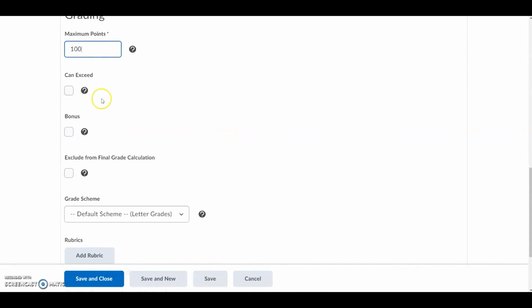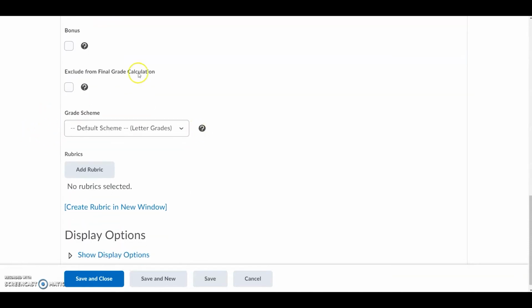I have options to make it exceed the number of points that are available in the class. I wouldn't do this unless I'm doing extra credit. You can make it a bonus grade, which goes above the amount of points in the class. If this was an extra credit or bonus item, I would not put it in a category because it won't count in the final grade. You can also have an exclude from final grade calculation in case you have a test assignment or want students to see how they're doing in a process.